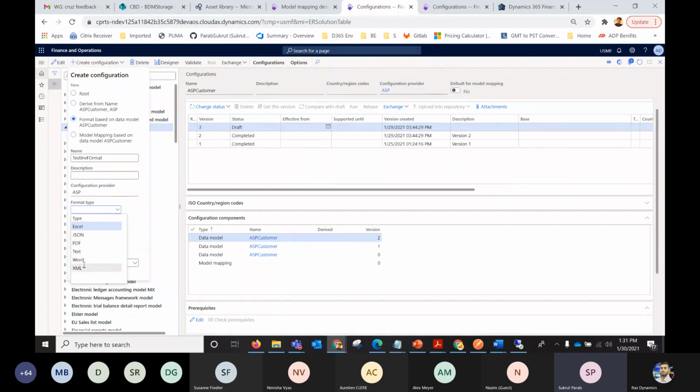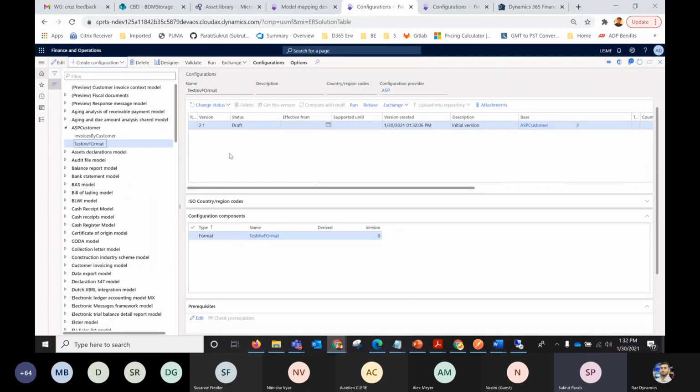In this scenario, just to demonstrate, I'll select XML, and you can select your data model version. So I'll select version 2 and your model definition, the model mapping which we created, and you create this format. Once you create this format, you should be able to design your format.